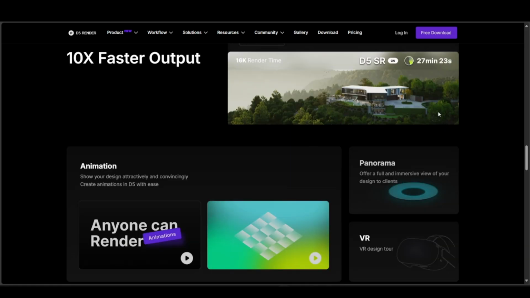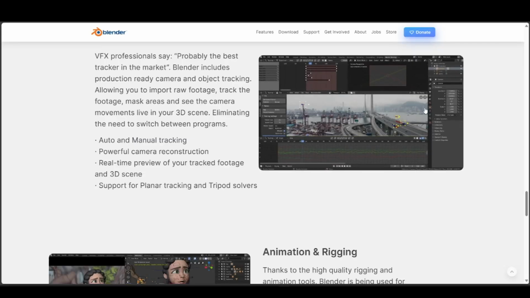However, if you want a complete 3D suite with no cost, full control, and versatility across industries, then Blender remains unmatched. It may take some time to learn, but its capabilities go far beyond rendering. So it's perfect for those who want to do more than just visualize.